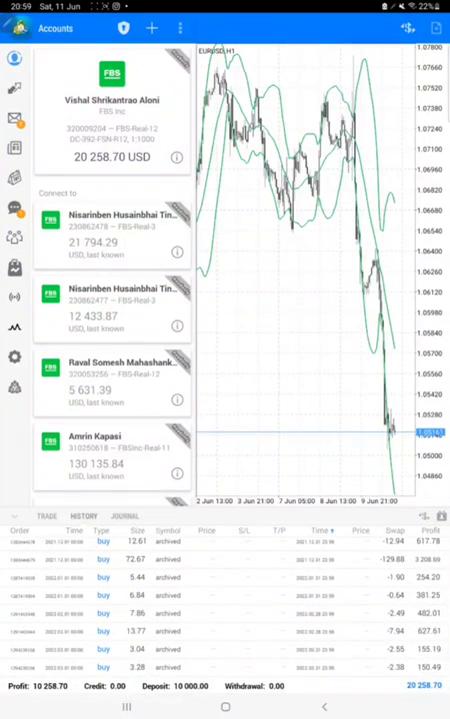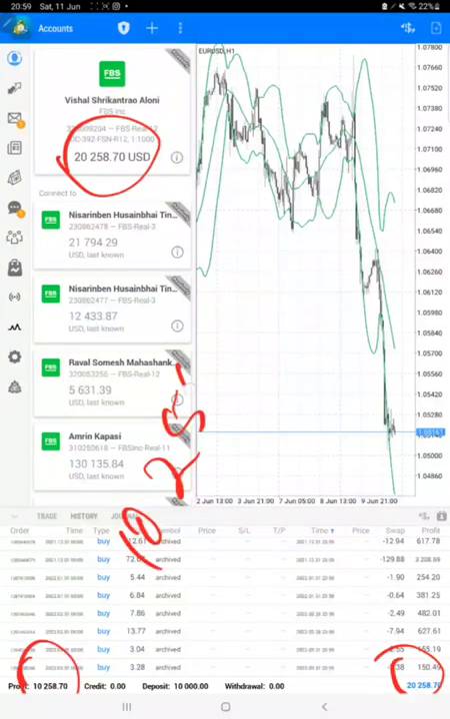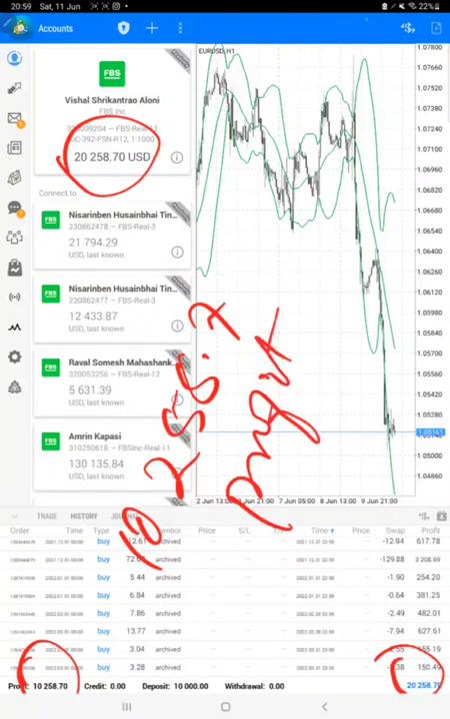And you can see as of now, $10,000 deposited, and it has increased to 20,258.7. 10,258.7 profit made in this account.